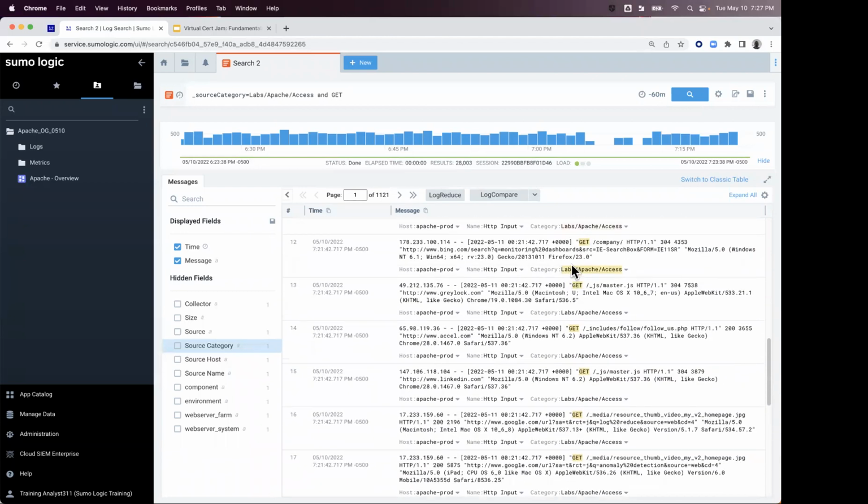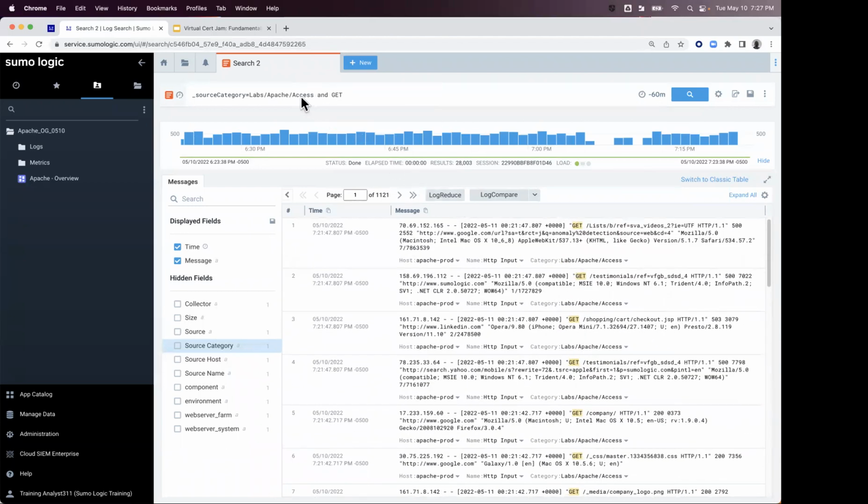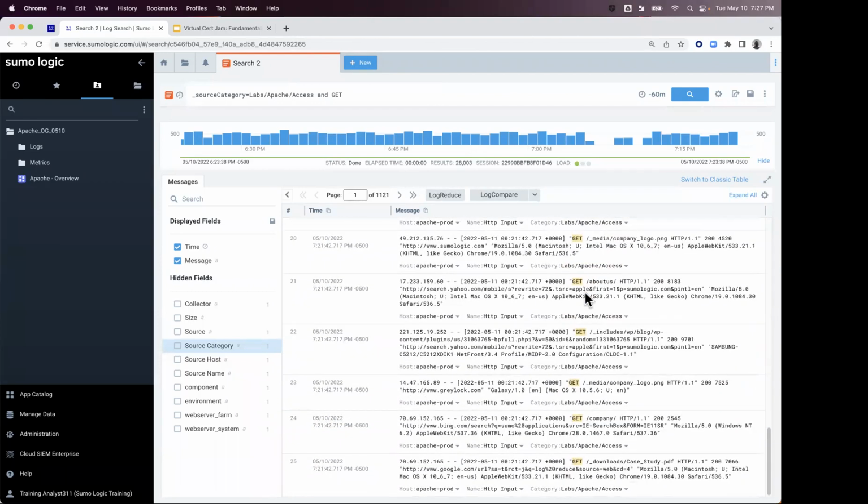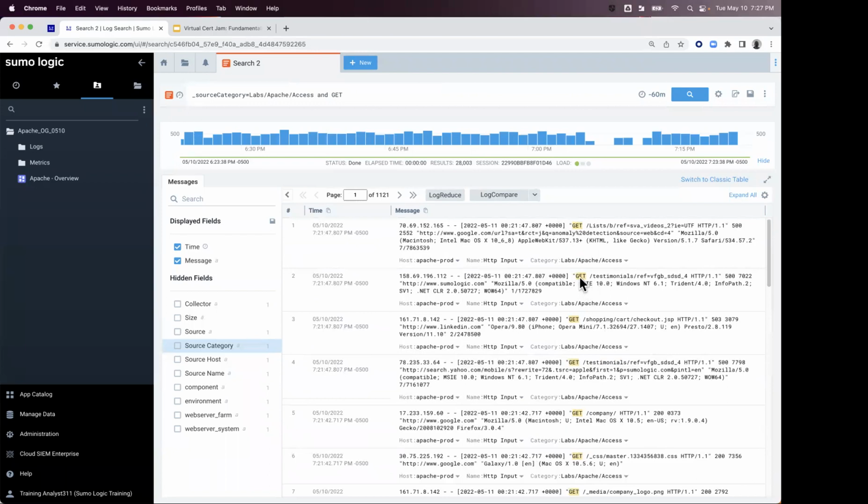So it's found all of the access log messages that have GET in them, and it highlighted it for us. Now, what we are about to do now is parse our message. We're going to use a parse anchor to parse out some fields, okay?